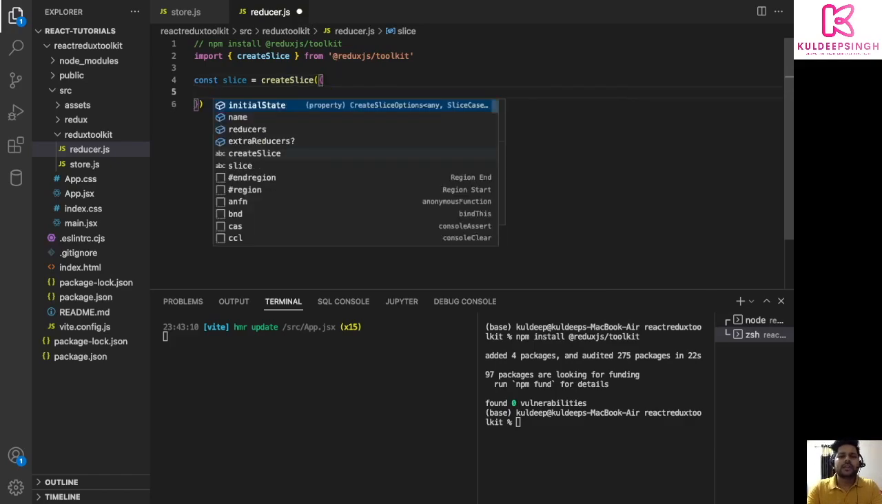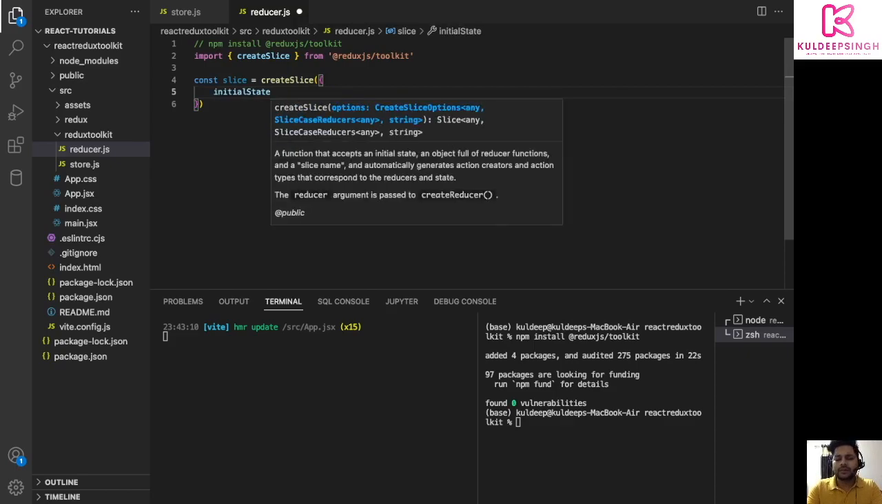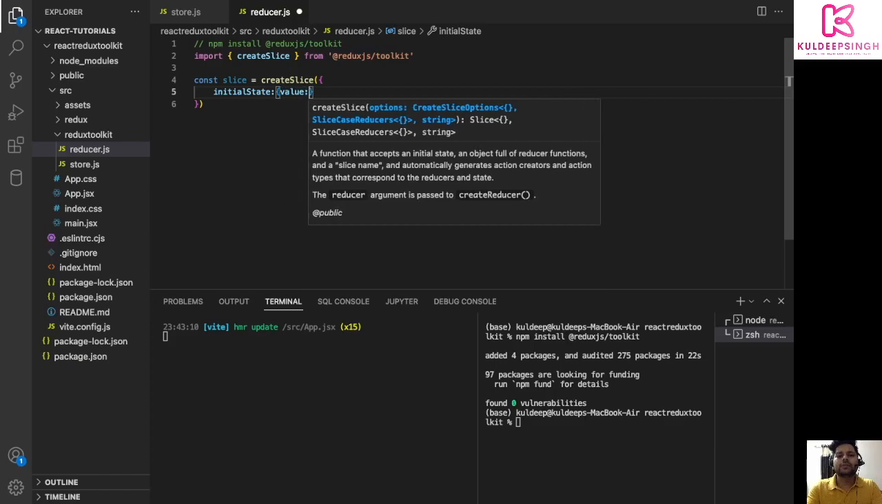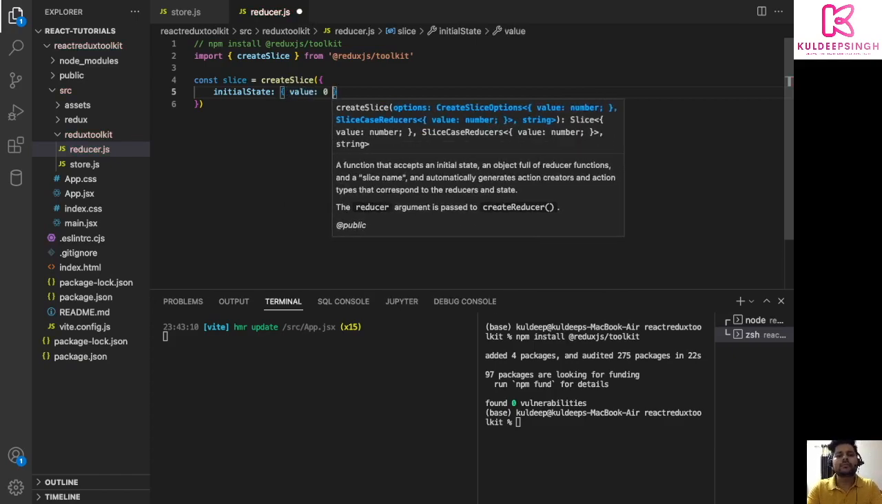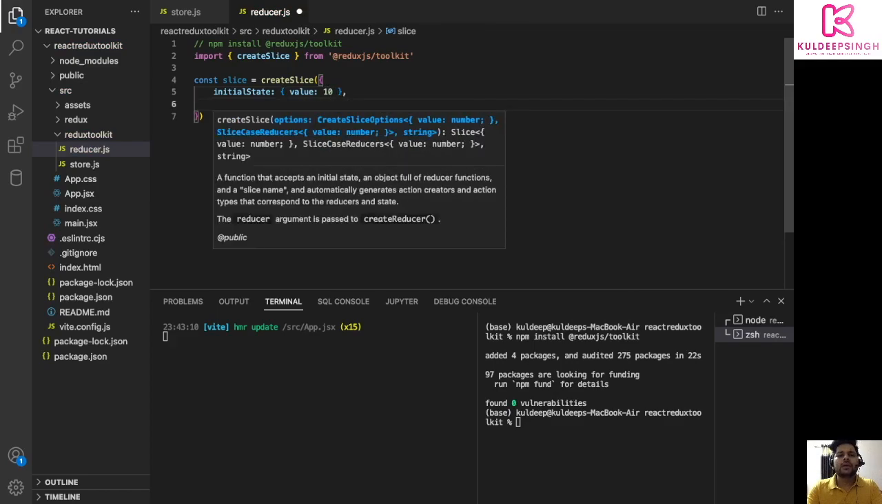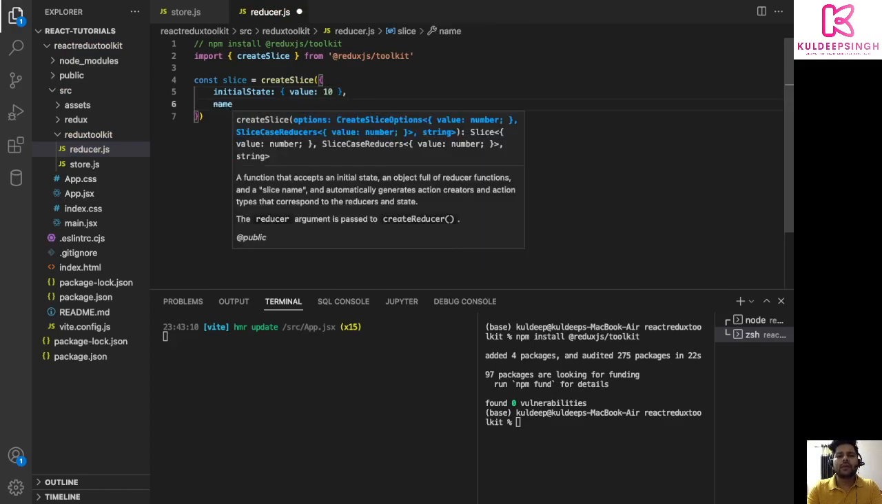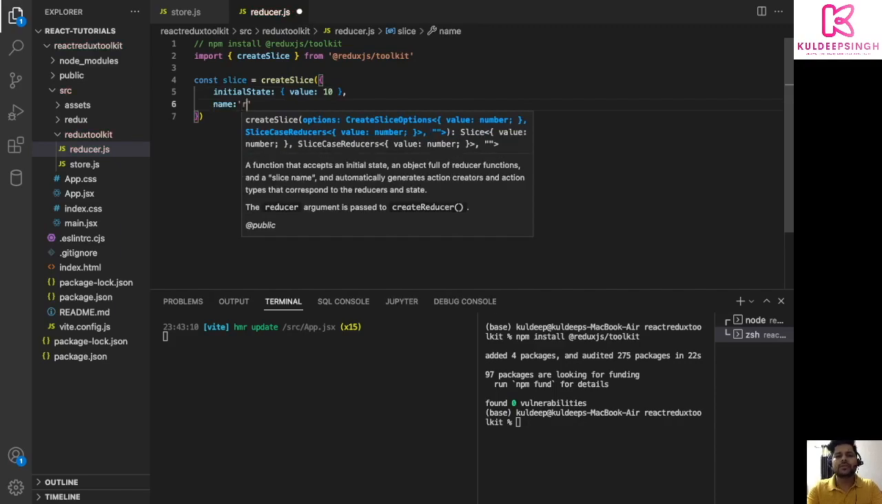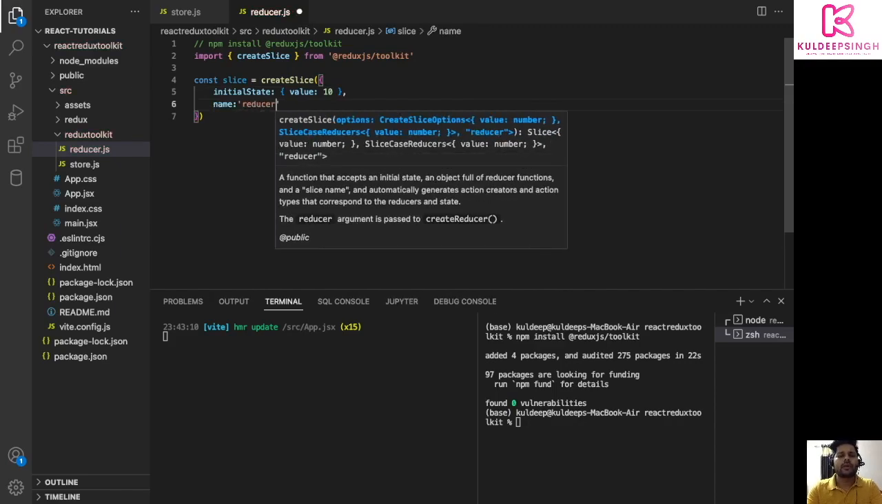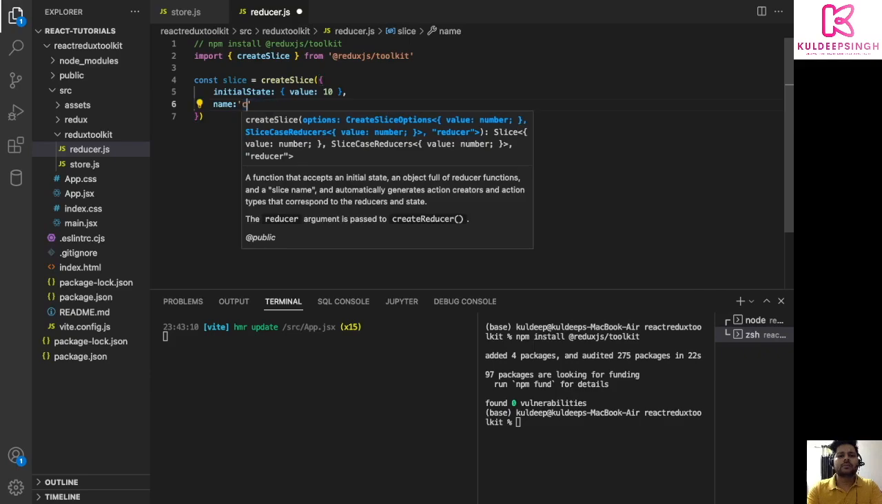I do Ctrl+Space, and it says give me the initial state value. I will take the same example, a variable value equal to 0 as a default value. I hope that was 10 actually. After doing this, I do Ctrl+Space again, and it asks what name you want to give. I say okay, I want to give the name reducer, or you can give it counter.